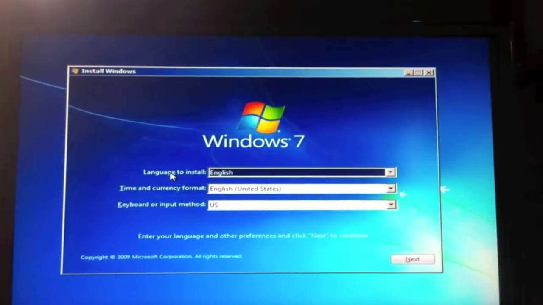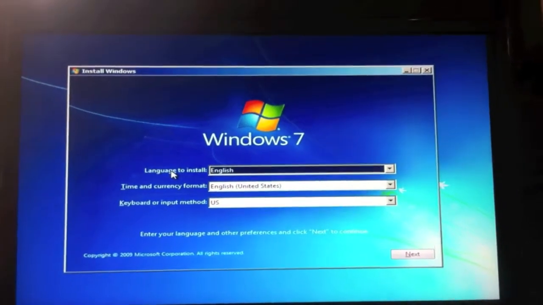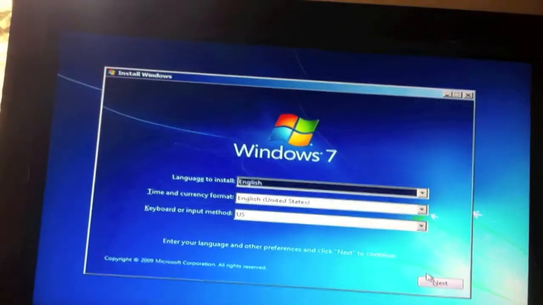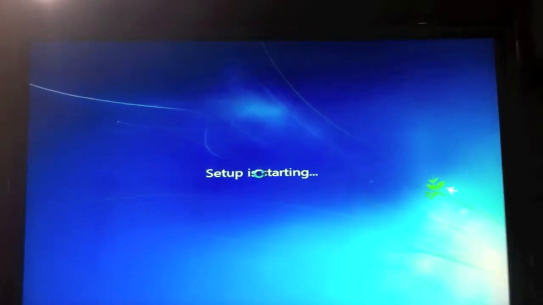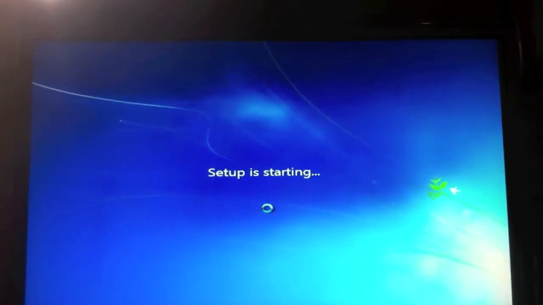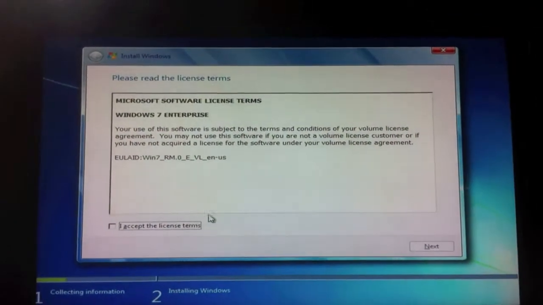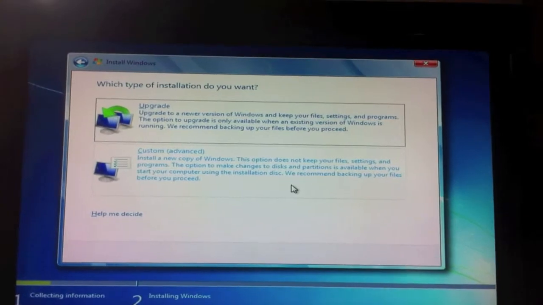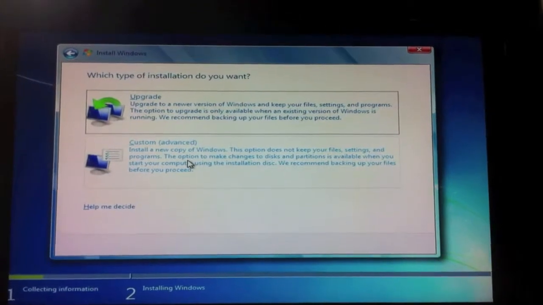Okay, so once you've been able to successfully boot off the CD, you should get a screen similar to this. Just click next, and then click on install now. Click on I agree to the license. In this case, because we're just installing on a brand new machine, not doing an upgrade, we're going to be doing a custom install on a brand new machine.